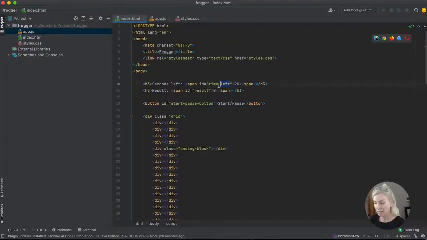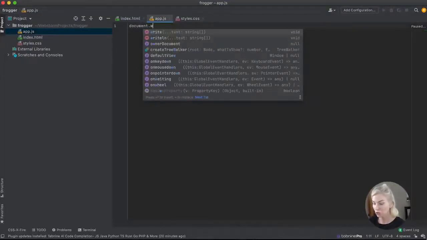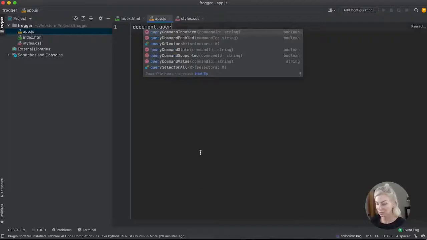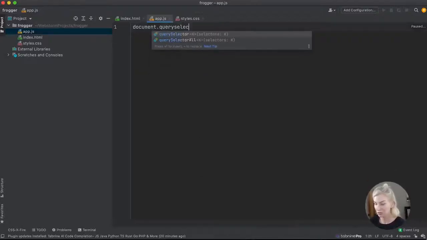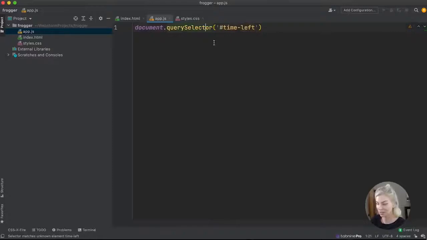I need to pick out this span element, and I'm going to do so by the ID. So in my app file, I'm going to use document and a JavaScript method called querySelector. Let's make this a little bit bigger. querySelector, making sure that's with a capital S, and I'm looking for the element with the ID of time left. So this needs to be an ID, and let's say this is something.